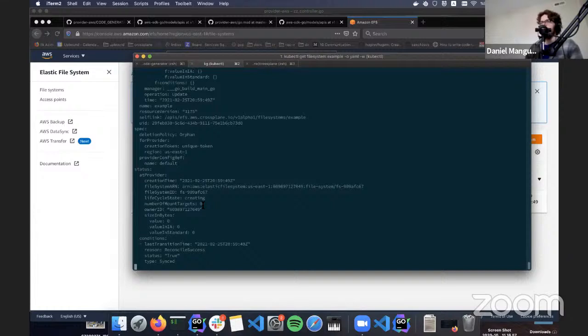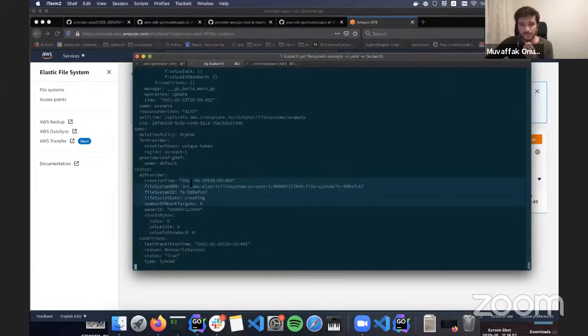Another thing to note is if you had deletion policy orphan and you deleted the Kubernetes object and it still exists on AWS, you could just import it again, right? With that external name. So something to keep in mind there. Yeah, exactly. So I just created a new one with deletion policy orphan to show that. Right now we are seeing the lifecycle state is creating. Once it's available, the ready condition will be true. But until then, we do not report it as ready.